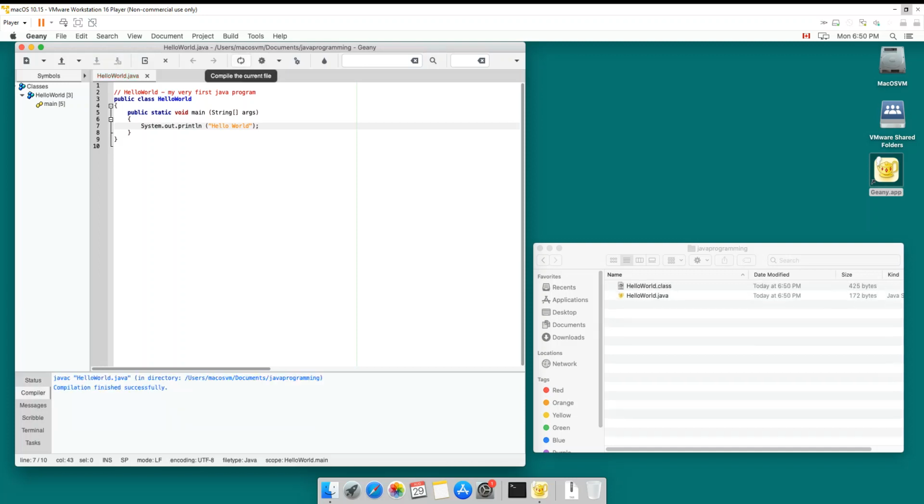And what we should see at the very bottom, there we go: Compilation successful. So it means our program properly got translated, and now you can see over in our folder view we had the original .java file, and now we have a class file. So we're ready to actually run our program for the very first time.